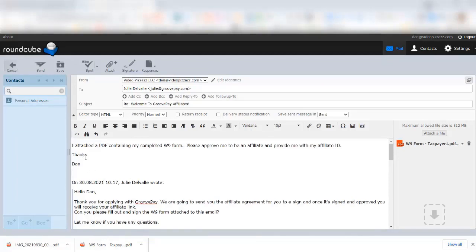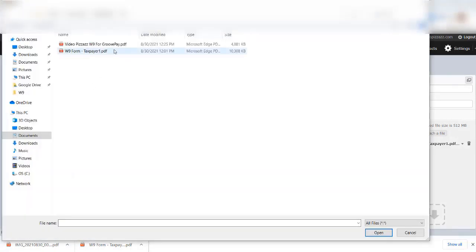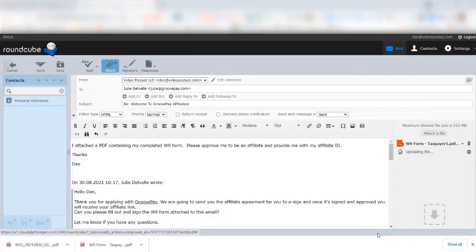So I just said here, I attached a PDF containing my completed W9 form. Please approve me to be an affiliate and provide me with my affiliate ID. Thanks. Alright, so I'm going to click here to attach, and then I'm going to go into my GroovePay W9 folder. I'm going to select that PDF that I just created, click on Open, and I'll click on Send.